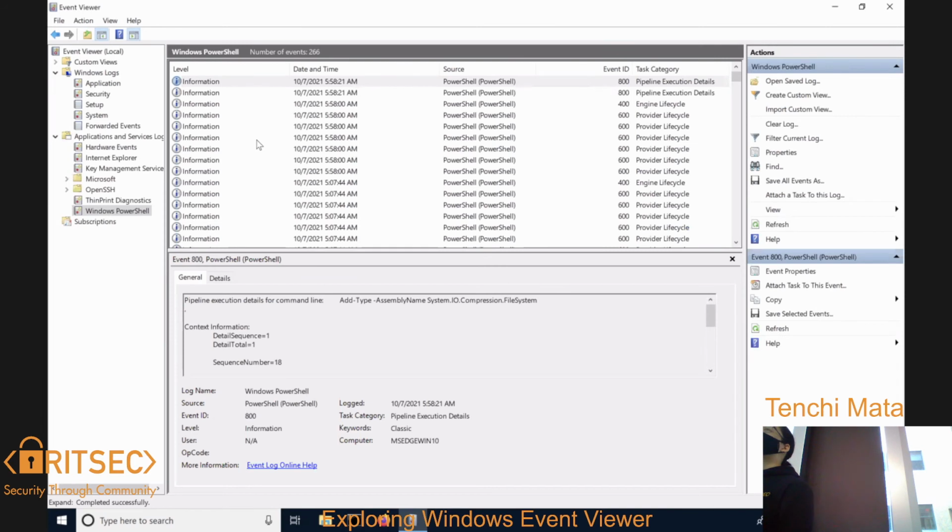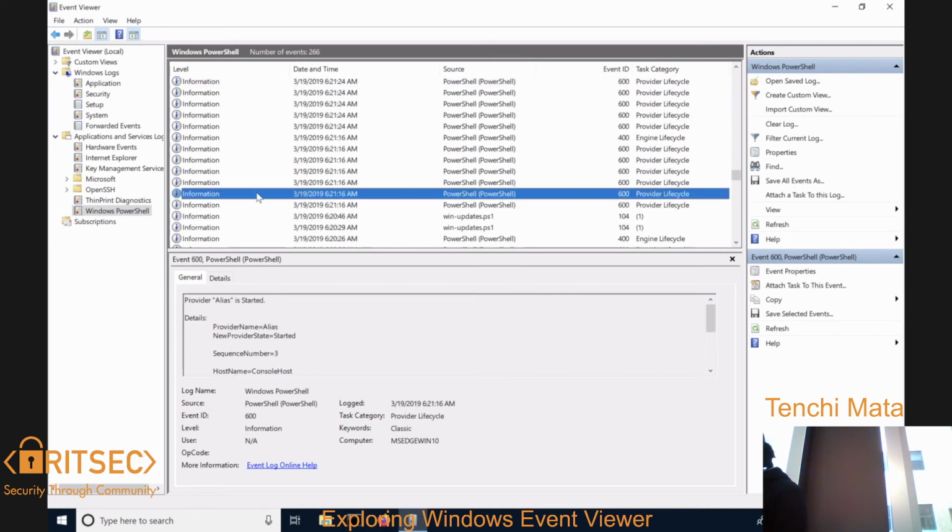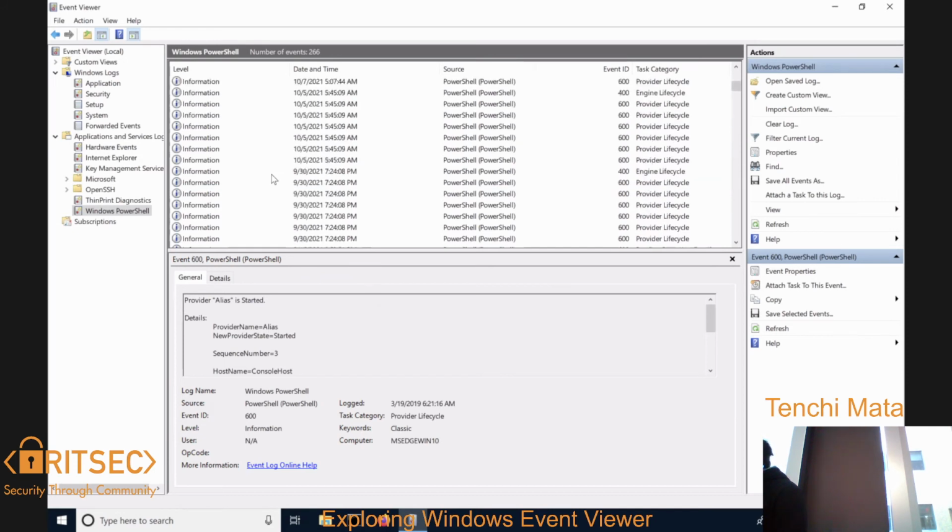Windows PowerShell. Group policy has a couple of options that make life easier for blue teamers in looking at event logs and what kind of things are being run through PowerShell. So if we just take a look at the basic PowerShell logs, right? Let's scroll all the way down to see. That's 2019. Let's not do that.